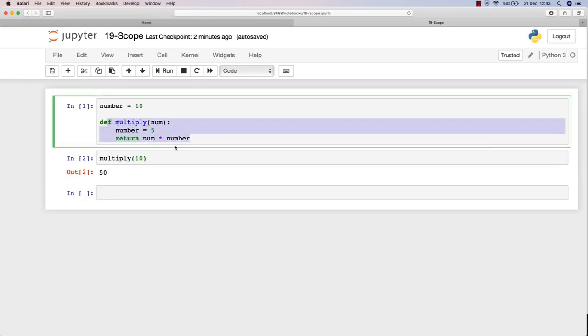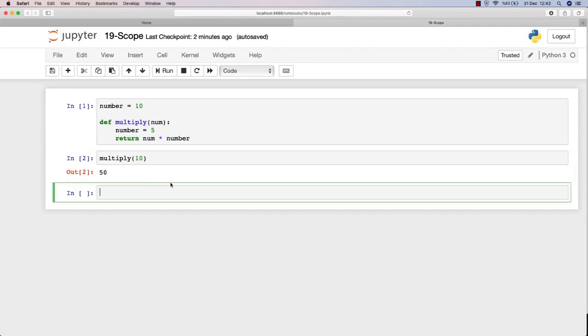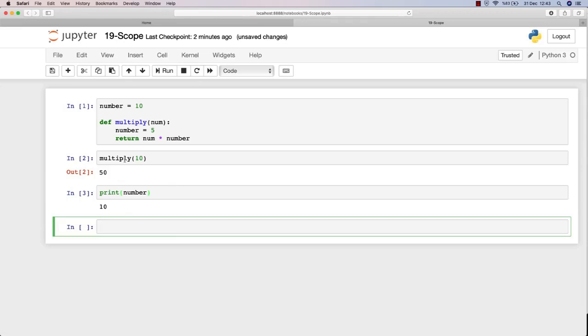So what if I want to print number right now? Does it give me 10 or does it give me 5? Because I already assigned 5 to number in that multiply function, right? But I also initialized the number value up in here without doing it in a function. So if I call print number right now and hit shift enter, what will I get? If you said 10, then you're absolutely right. But if you said 5, don't worry, I will explain what's going on behind the scenes.